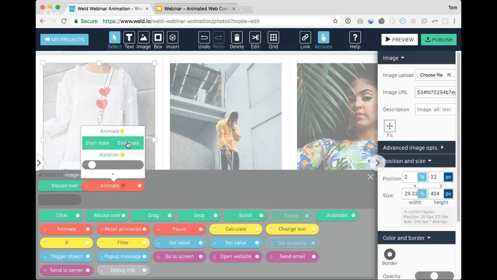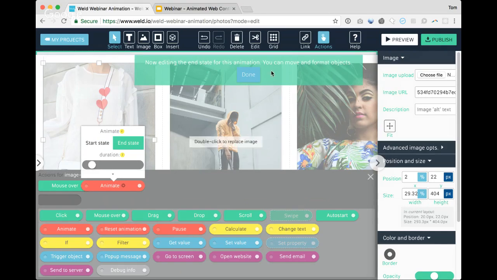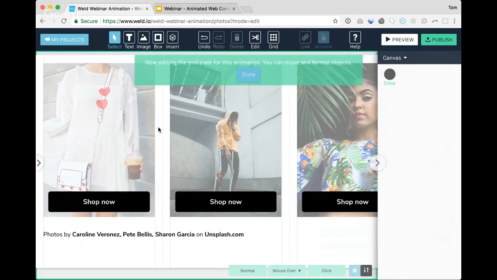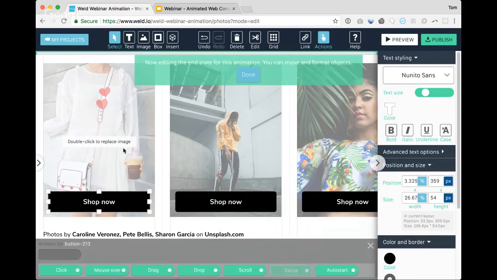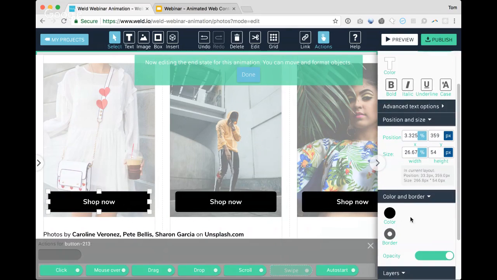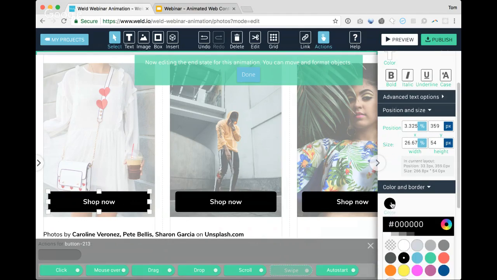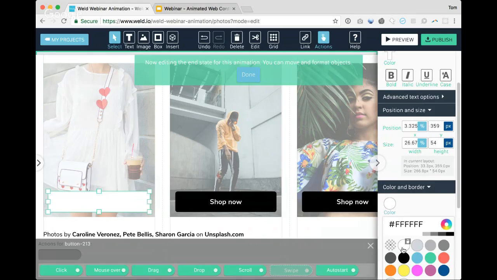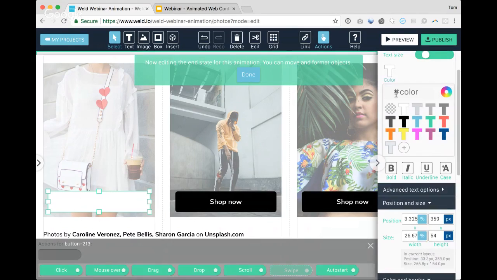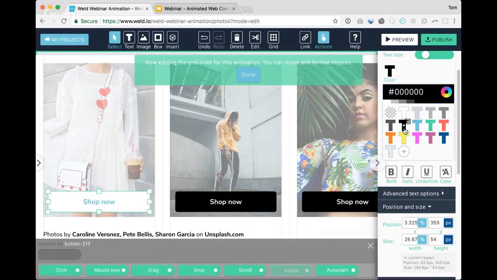So I click on the end state, and I get this green box saying that I'm now editing the end state for this animation. And now I can actually modify all the objects on the canvas, not just the image itself. I can select any other object. So I select the button, and I want basically this button to invert. So I'm going to make the background white and the text go black, like so.